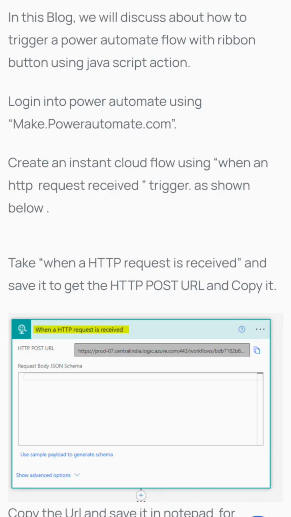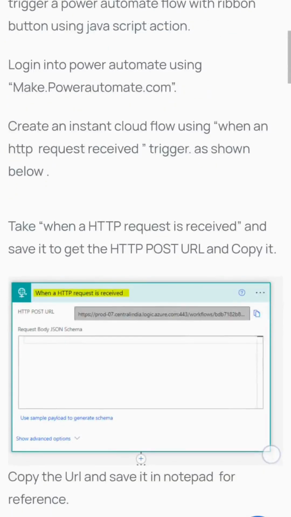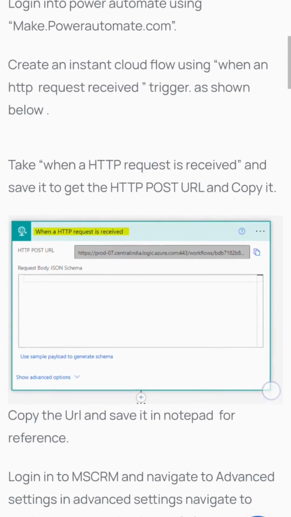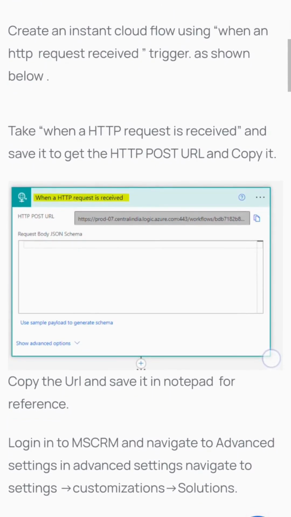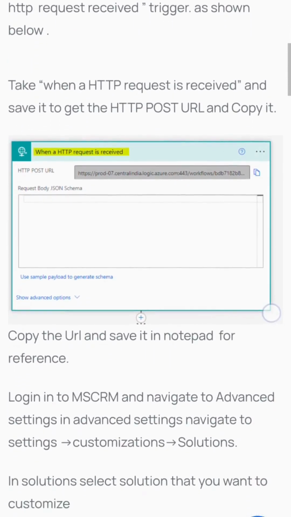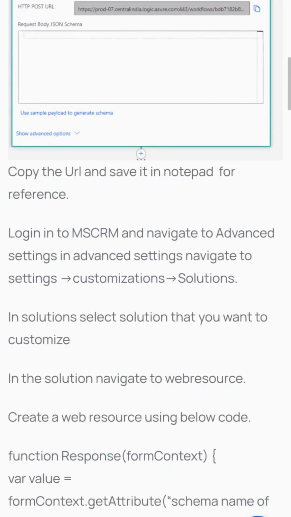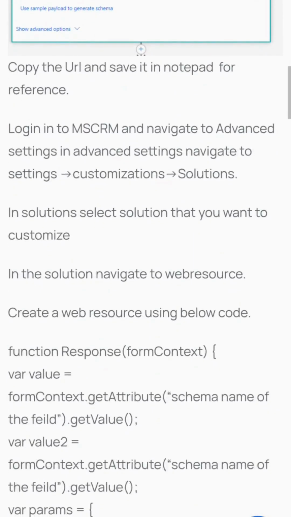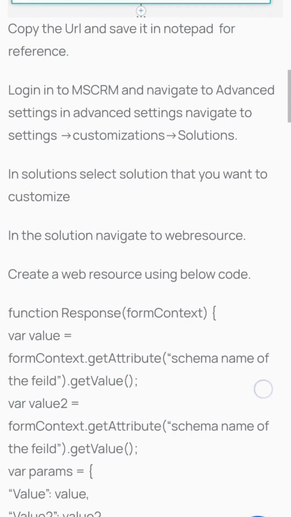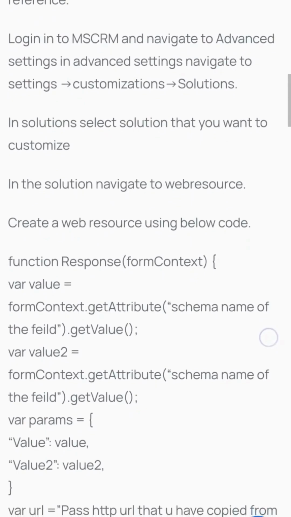In this video, we will discuss how to trigger a Power Automate flow with a ribbon button using a JavaScript action. Log into Power Automate using make.powerautomate.com. Create an instant cloud flow using the When an HTTP request is received trigger. Save it to get the HTTP POST URL, copy it and save it in Notepad for reference.